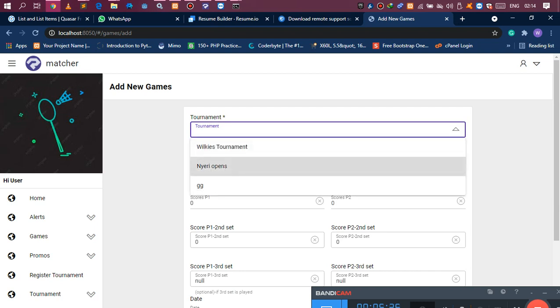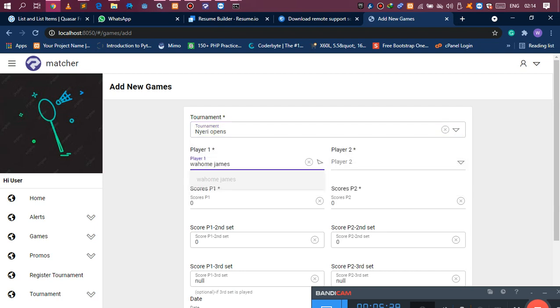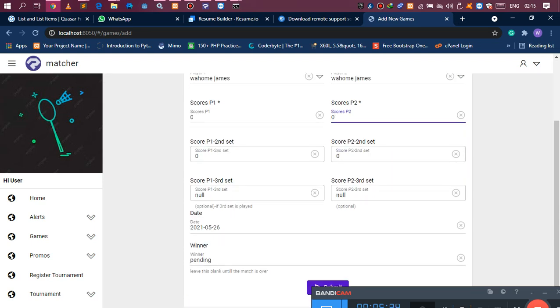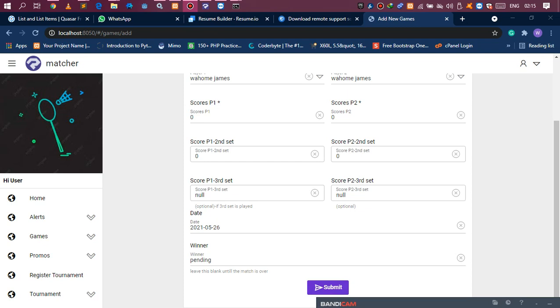So that's why we are going. So let's select the tournament. You have to select that, select a player. I only have one player right now, and these scores are not necessary. As you can see down here, you can submit your application.